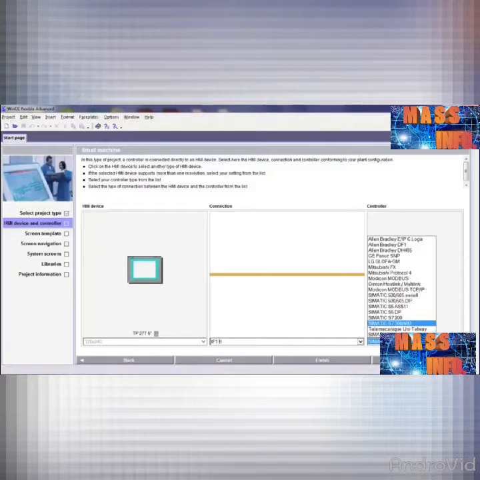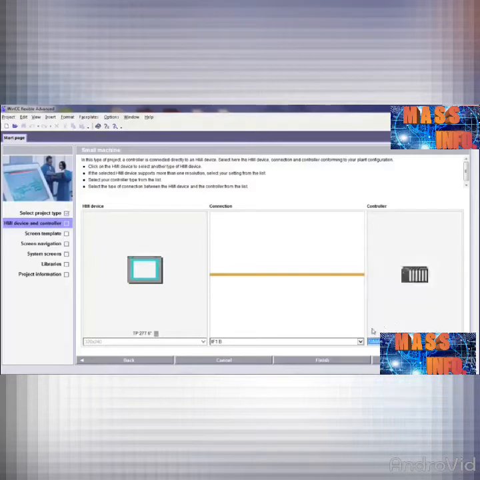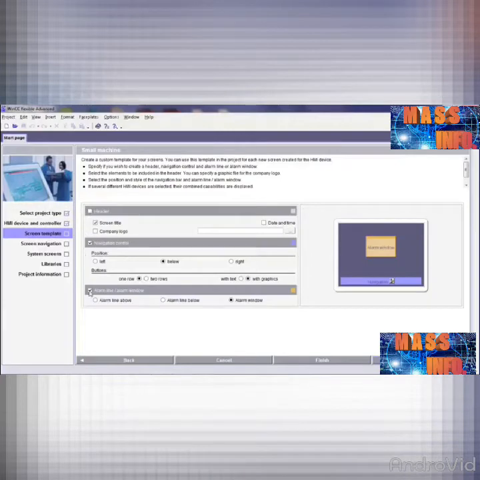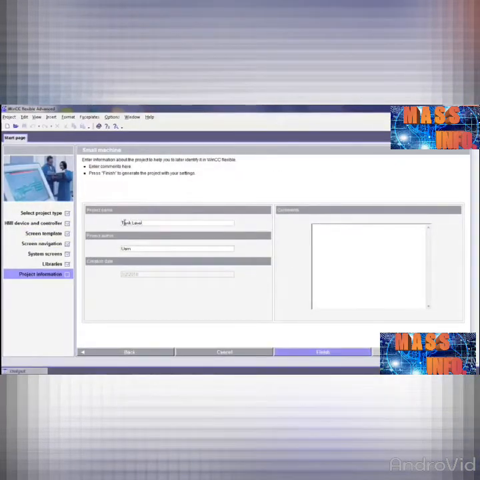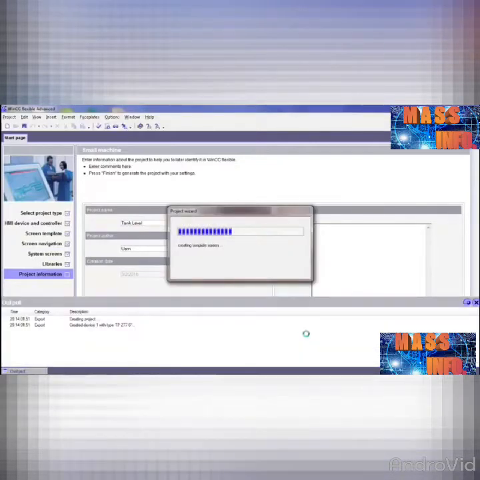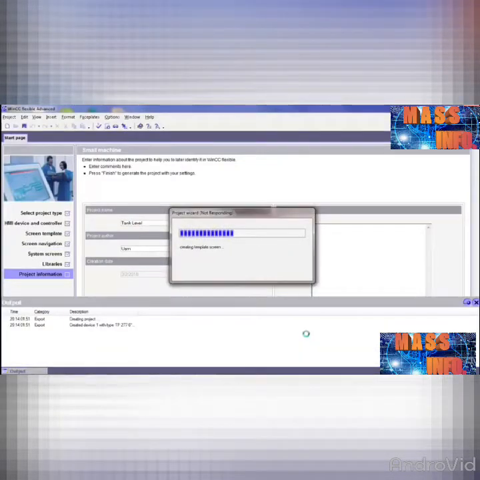You can select any type of controller you require. I am selecting S7-300, and after that I have to select my mode of communication. I am selecting serial communication. So this is how in WinCC Flexible we select our HMI device, the PLC and the connection type. Now click Next. Surely I will discuss all the steps in another video, but in this video I am skipping them. After creating the project, click Finish.